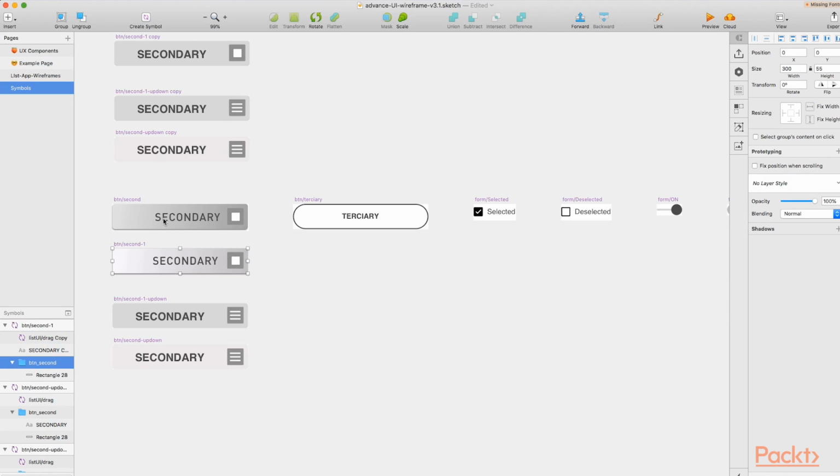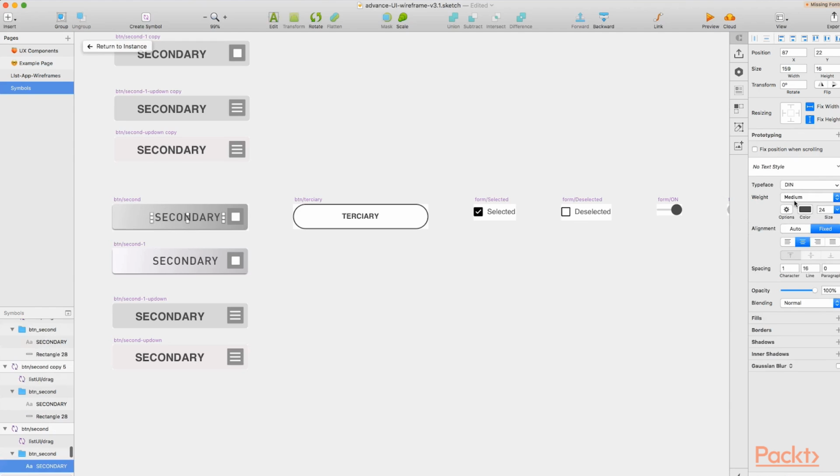And then I've also gone and modified the typography, if you can see. I've chosen a typeface that I personally like very much for legibility, which is DIN. And we'll talk about type in a couple of videos from now.